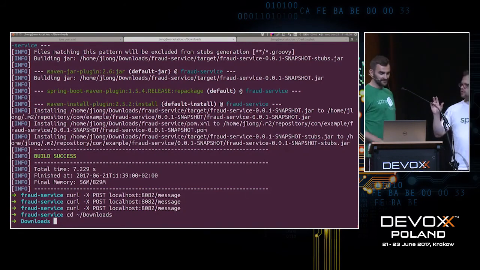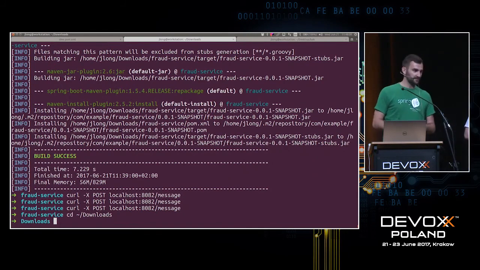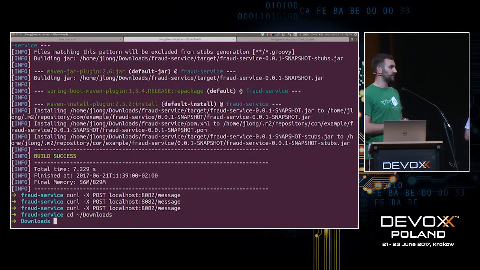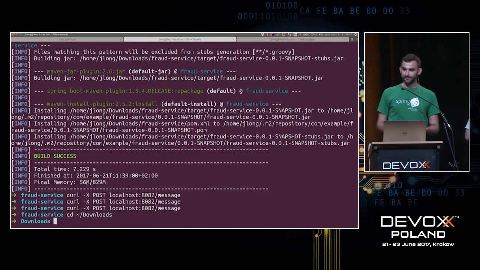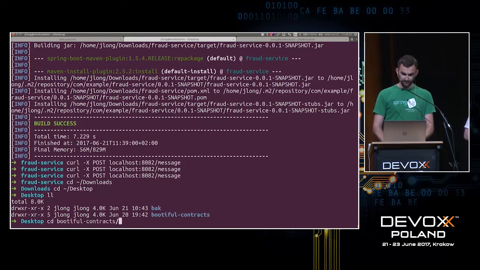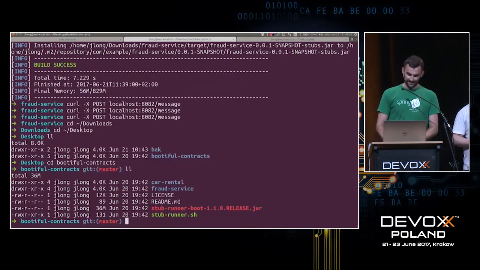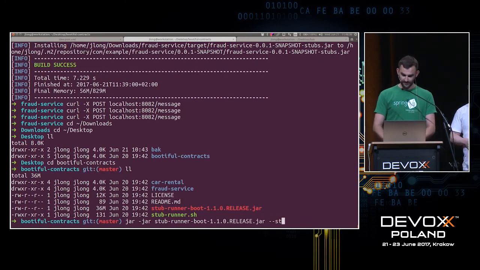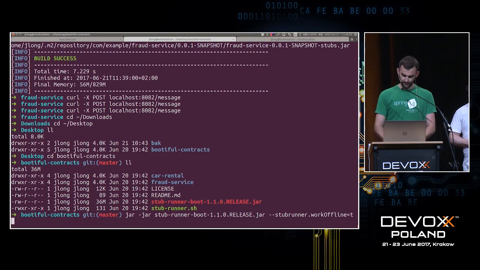Okay, hypothetically, let's say there's something like, let's say a couple of arbitrary letters, Node.js, for example. Let's say there's a Node.js app, and the Node.js app would like to profit from the stubs. Sure, it's possible. So I will go to the special folder on the desktop, which is called Beautiful Contracts, and there is an app there called StubRunner Boot. So what I can do is execute that and say StubRunner work offline, true.